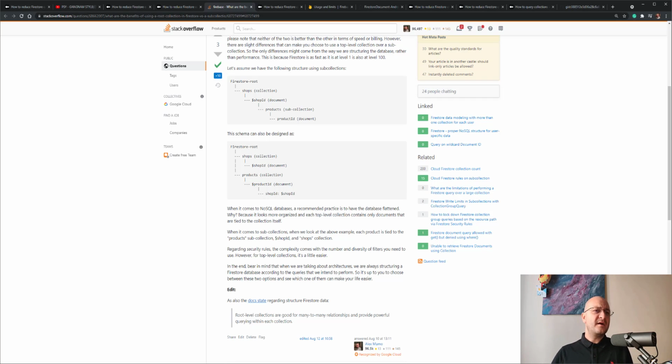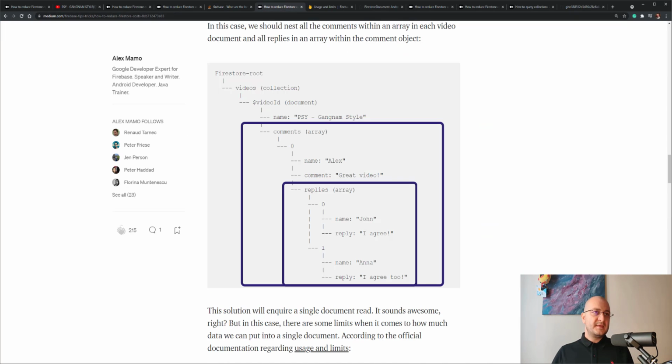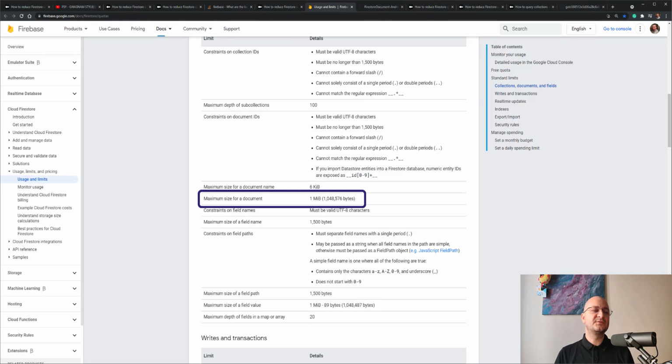How about having hundreds or even thousands of comments? In this case, we should nest all the comments within an array in each video document and all the replies in an array within the comment object. This solution will require a single document read. It sounds awesome, right? But in this case, there are some limits when it comes to how much data we can put into a single document. According to the official documentation regarding usage and limits, the maximum size for a document is 1 megabyte. So a single document can grow up to a total of 1 megabyte.